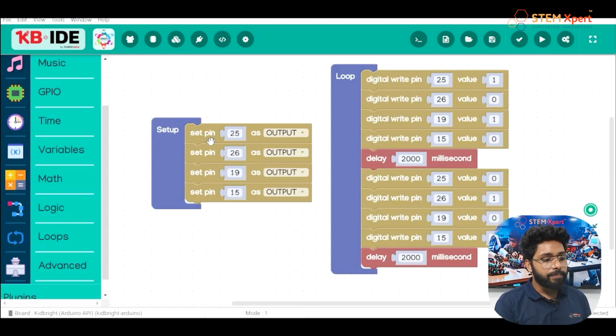Here set pin is used to set a particular pin as input or output. If you are giving signals to a particular pin or some external device, you have to make it output. So we are providing all the pins as output. That's why we are using these motors. Here we used 2 motors, and LEDs are there. According to the program, the LEDs and motors will work. And in this loop, all the instructions and blocks that we are giving will be executed repeatedly.